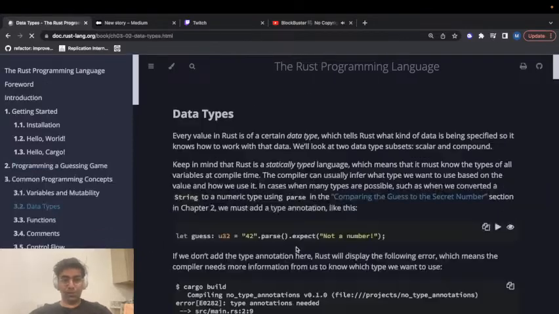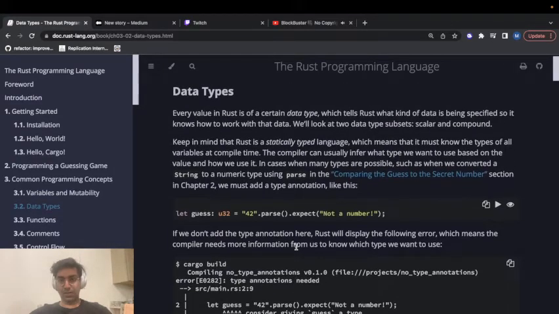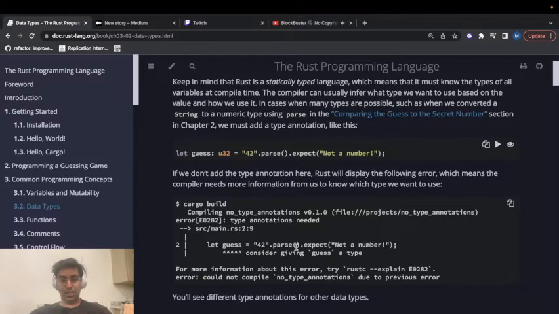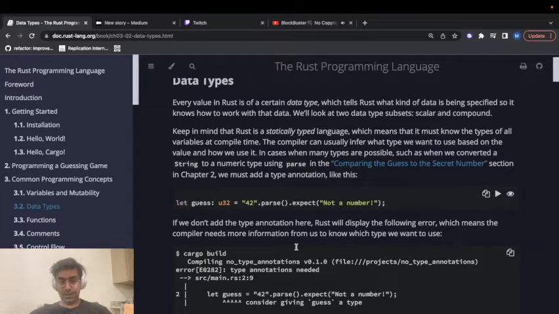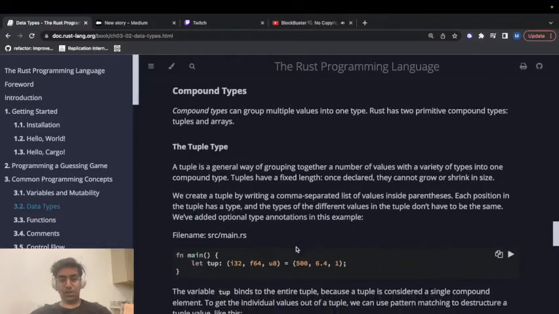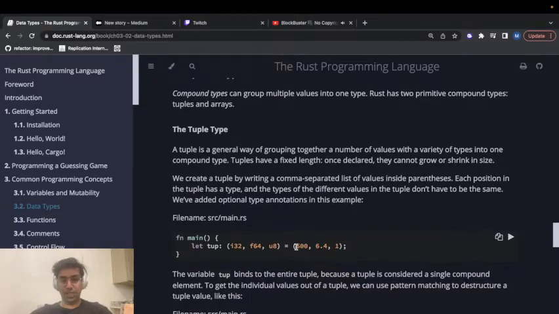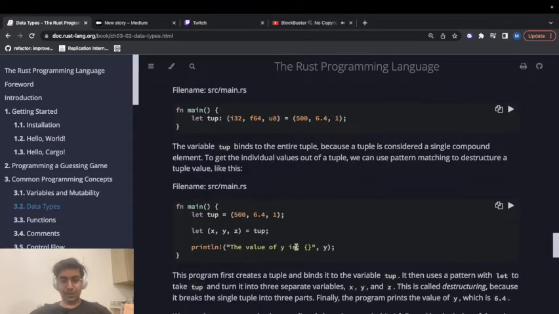Then we also looked into certain data types. We saw that we have primitive data types as well as scalar data types as well as compound data types. We looked into integers, different types of integers, floats, boolean, and character. And then we also saw compound types. So we have tuples as well as arrays. Tuples can contain any data type, while arrays are grouped by similar data type.